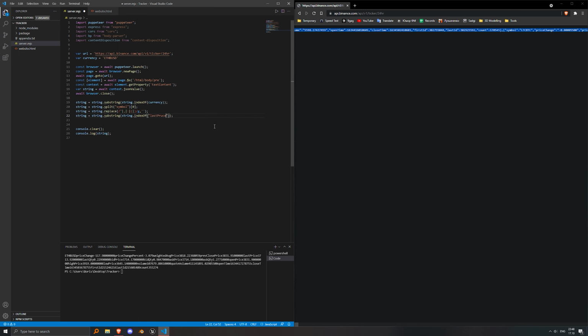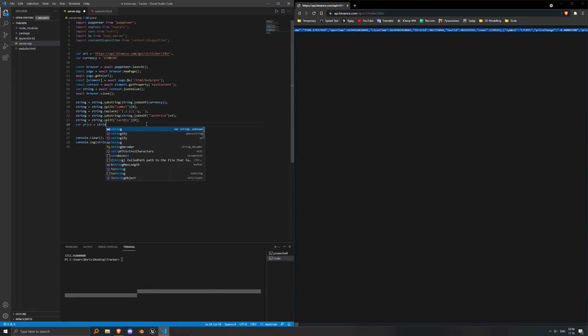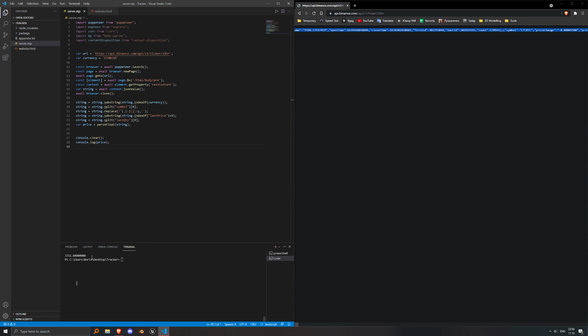So we can use substring again to delete everything that came before "last price" is encountered, including "last price", and then split to remove everything after the word "last quantity" is encountered. After which we can run it through a parseFloat, because remember we were still working with a string. And after that we have a number output for the current price of that particular trade.